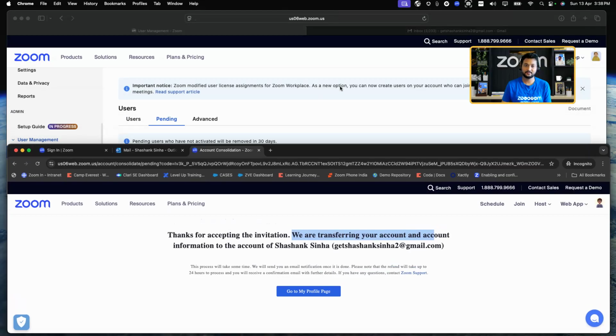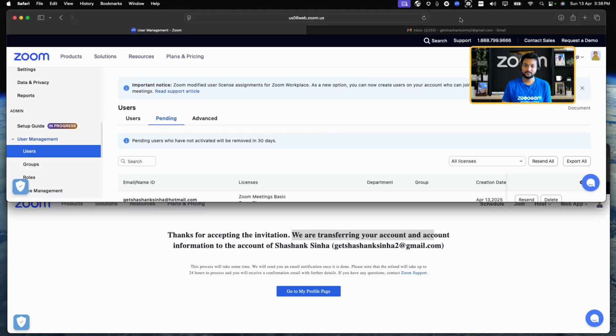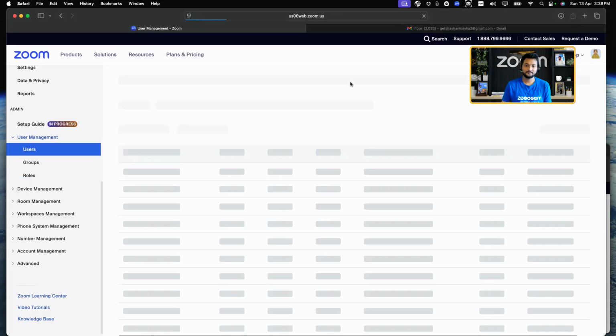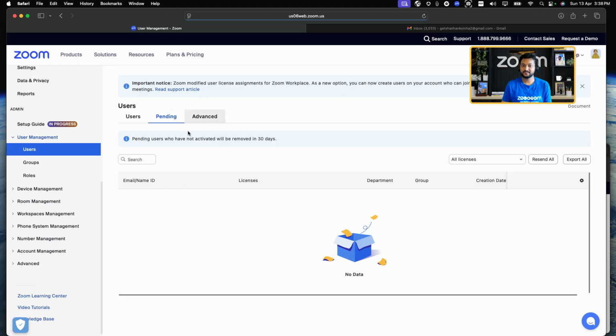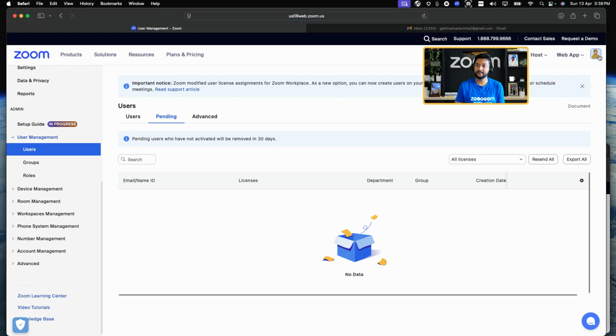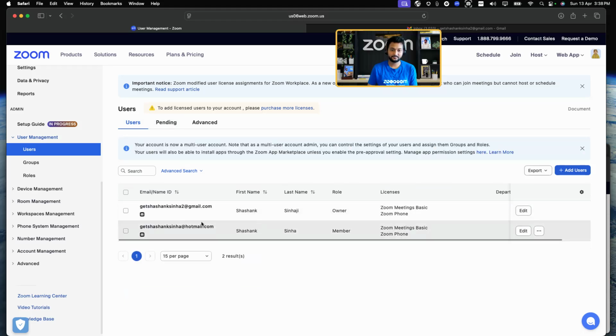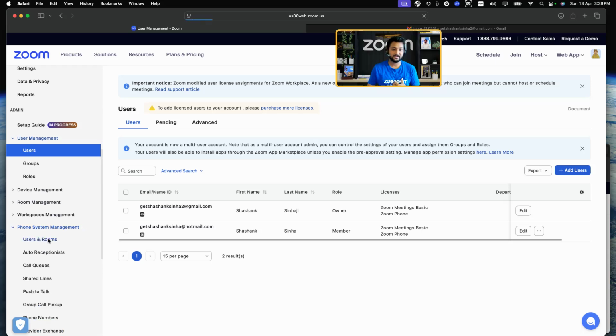Let's just go back to that page, the Gmail account, and do a quick refresh. And now you can see it does not show you in the pending tab here. It should have moved to the active users. Perfect. So the migration was successful. The second part is already done now. Now let's go back to phone system management.